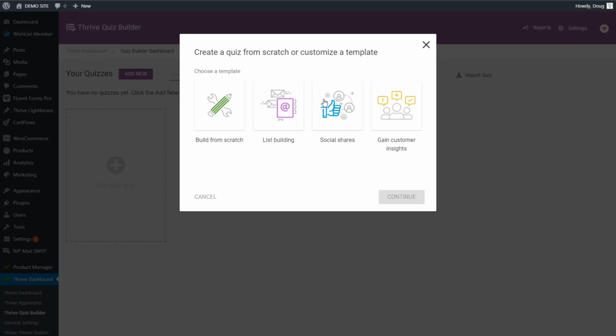So a couple things here. If you're going to build a quiz to use as lead gen, which is one of the biggest reasons you'd build a quiz funnel, or if you're going to build a quiz for shares, no matter what you do, I would always just start from scratch.